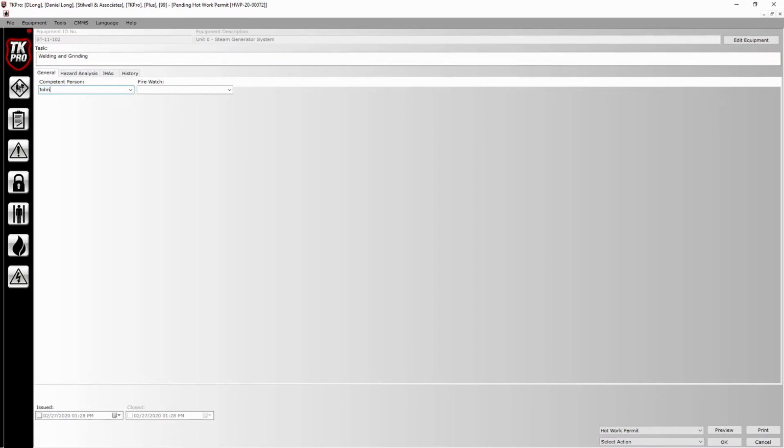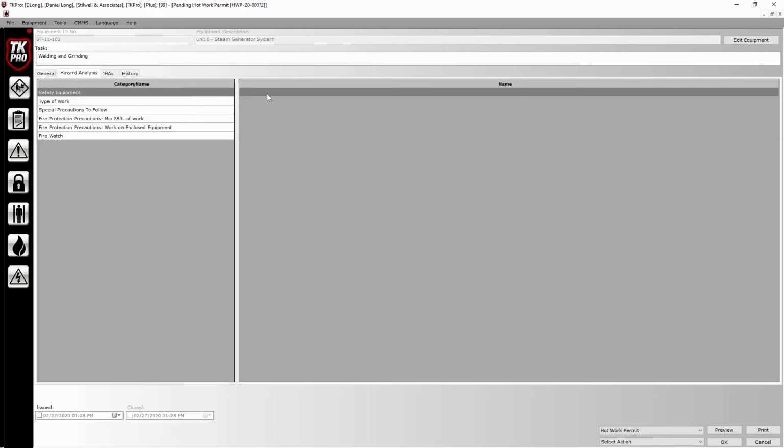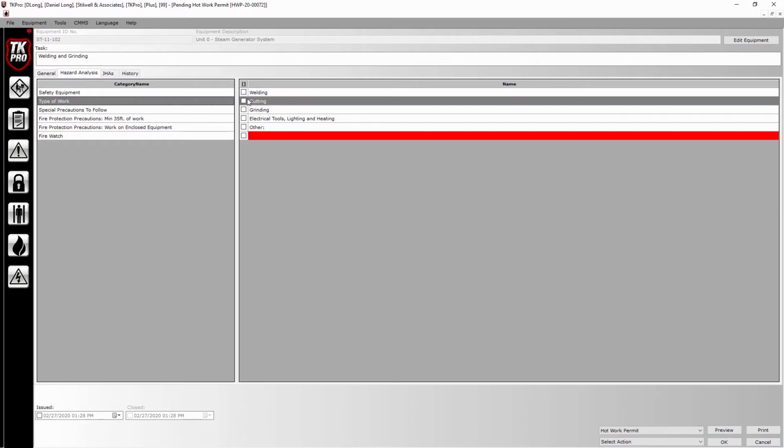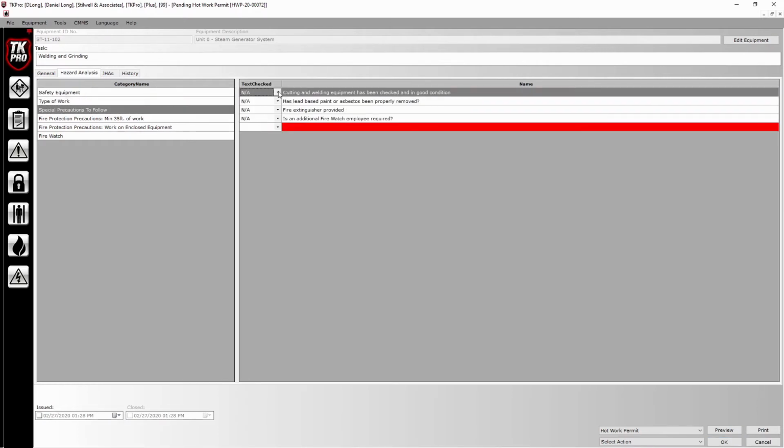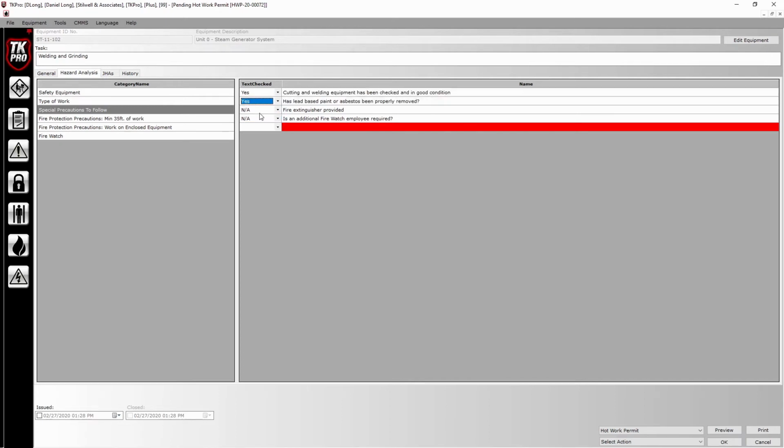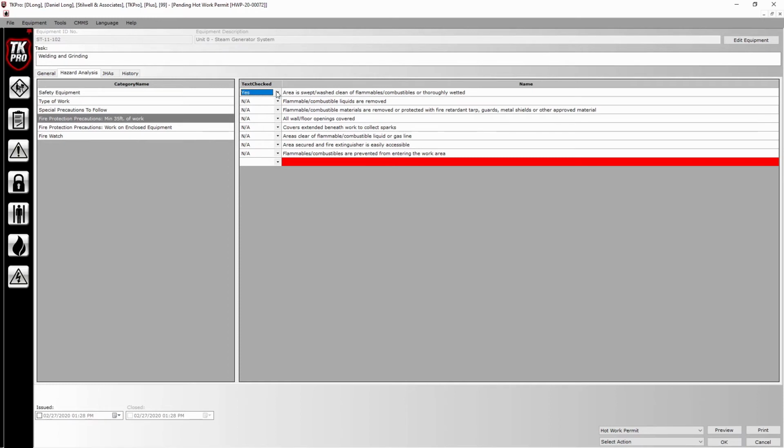Now here's where things may vary, as TK Pro is as flexible as you want it to be. Just like the lockout, tagout, confined space, or any of the available modules in TK Pro, we can build out your existing hot work permit process to be used within the application, or you can utilize one of our pre-built suites. Each of these tabs and the information contained within will be based on the process decided upon by your company.